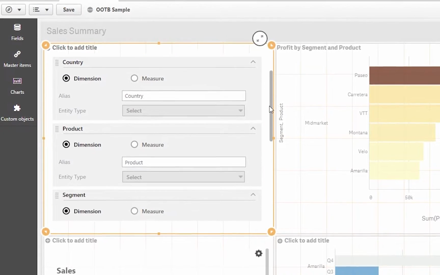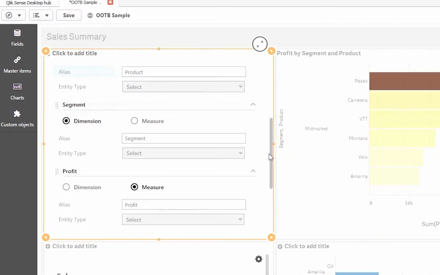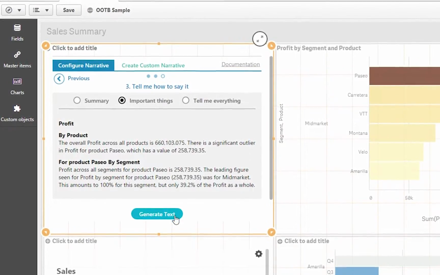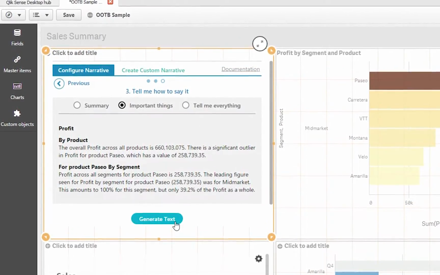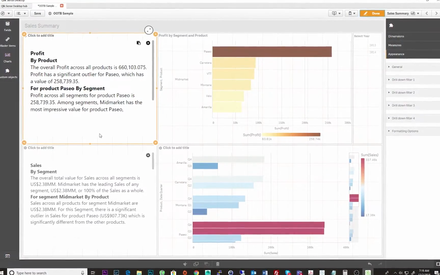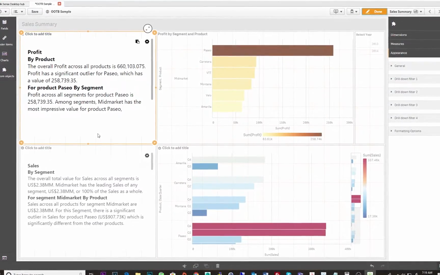Simply select the data required to effectively tell your story. Then, select the type of story you wish to tell. Lastly, choose the verbosity or length of your narrative. Adding a narrative to your Qlik Sense dashboard improves comprehension and facilitates faster, more informed decision-making.